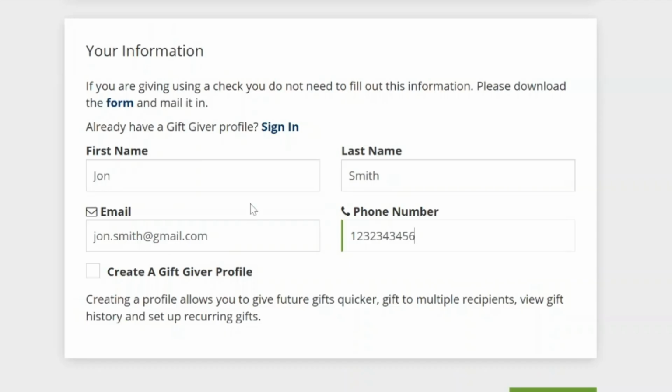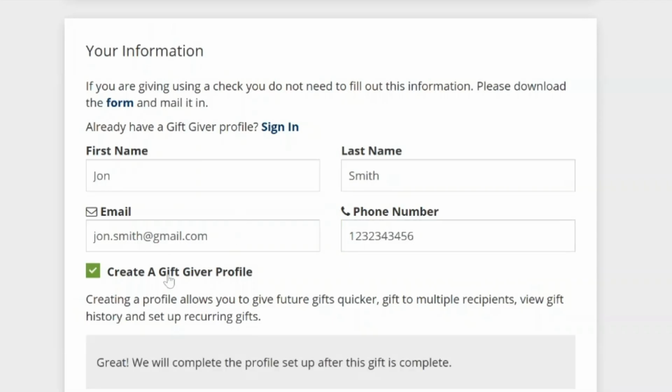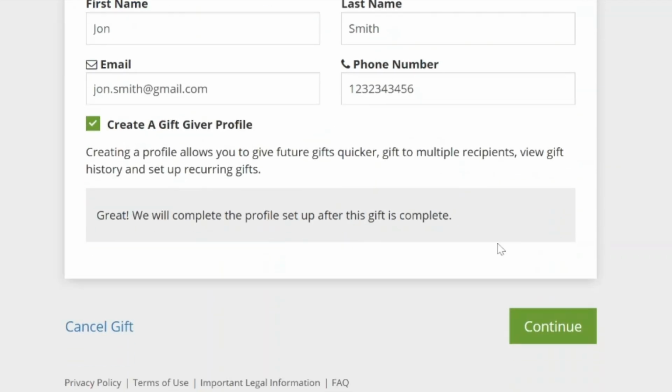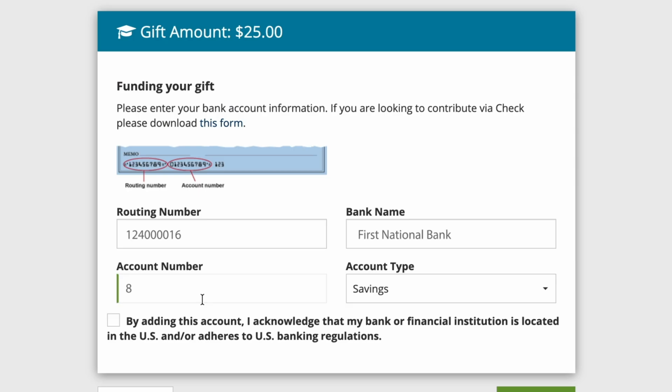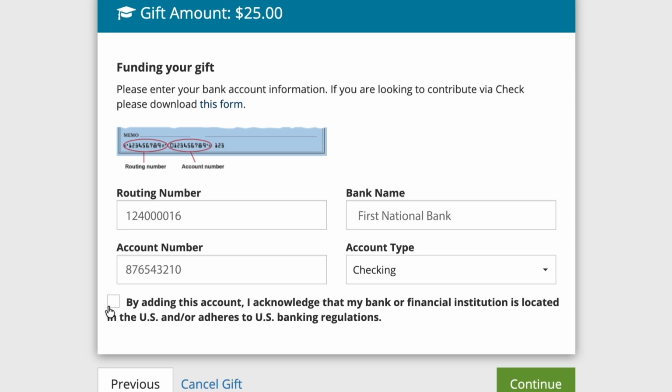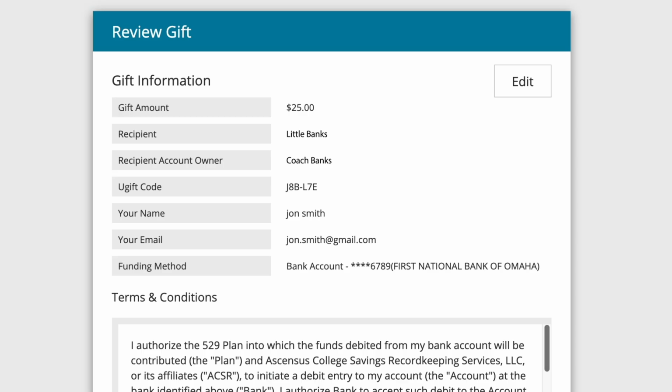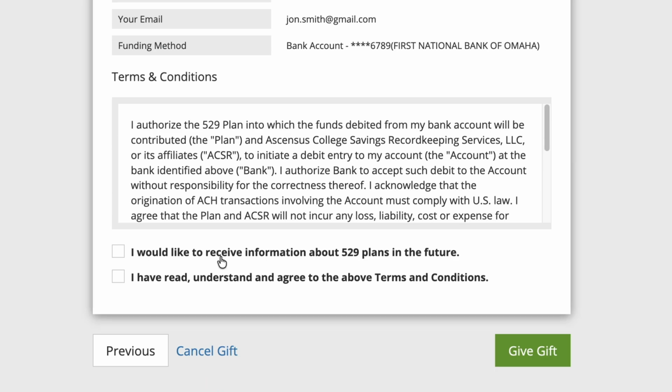Don't forget to click Create a Gift Giver profile if you want to be able to view your gift history and easily gift to the same beneficiary in the future. Step 6. Input your checking or savings account information and click Continue. Before sending your gift, review everything. Once you've read and agreed to the terms and conditions, click Give Gift.